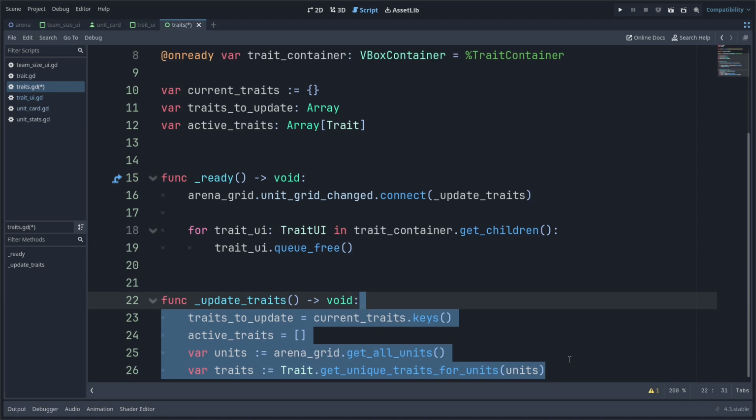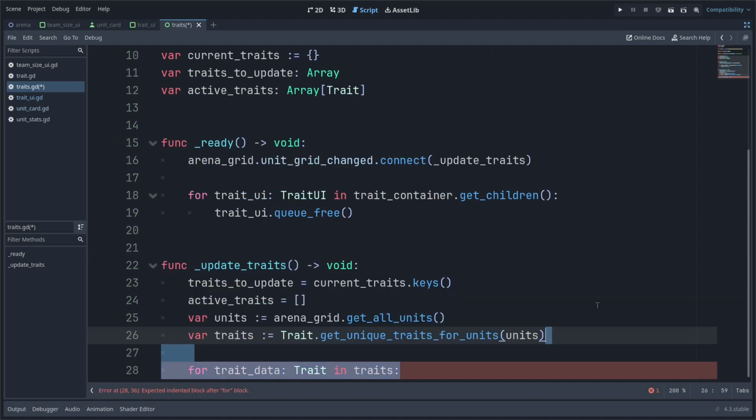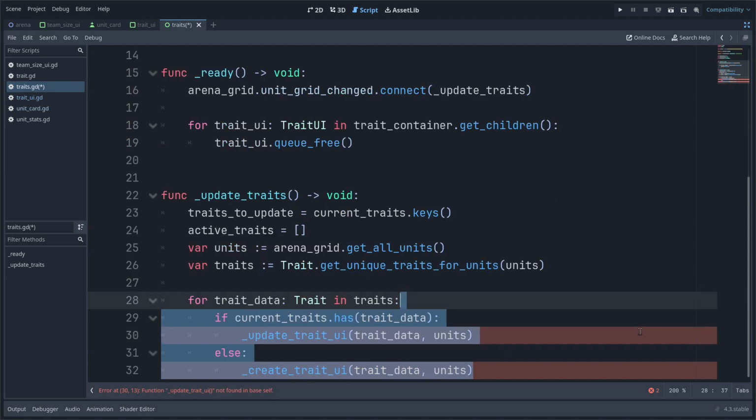And this is great because then we can use this as a starting point, right? We can check, do we need to create this specific trait or do we have this already and we just need to update it? And that's exactly what we do. We loop through the traits array for each trait resource and check if we have that resource pre-existing in the dictionary. Because if we do, we only need to update it. But if we don't, that means we need to create a new TraitUI scene. So we call 2 different methods here based on whether we already had this trait or not. Both of those we are yet to implement.